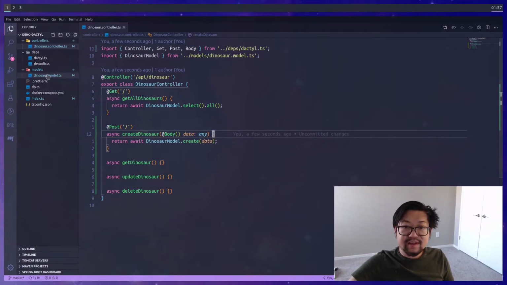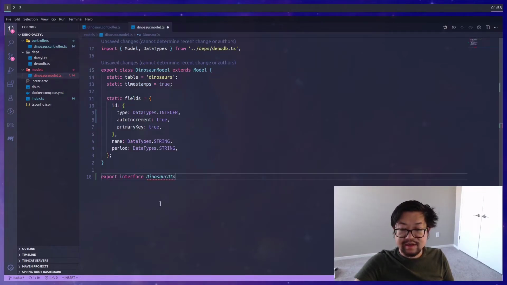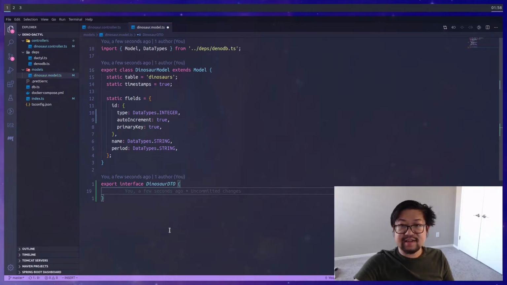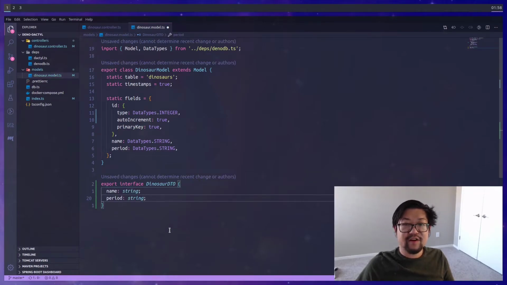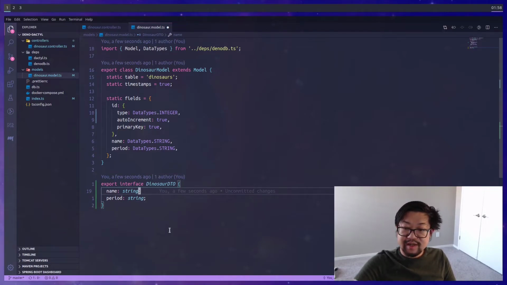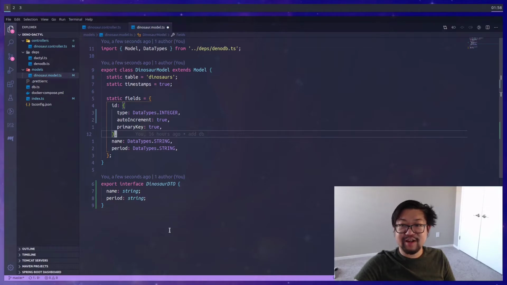But for type safety, let's go back into our model and create a DTO. And this interface is going to act as our view model because the data flowing between the client and the server doesn't actually have the ID because that's going to be in the database layer. Instead, this model will only have the name and period because the ID as well as the timestamps are going to be auto-generated by Postgres.